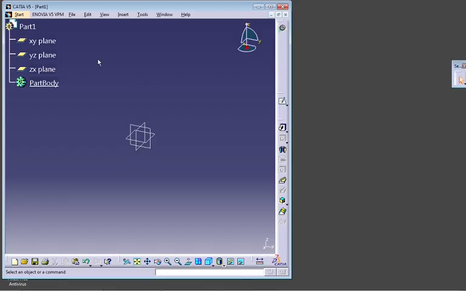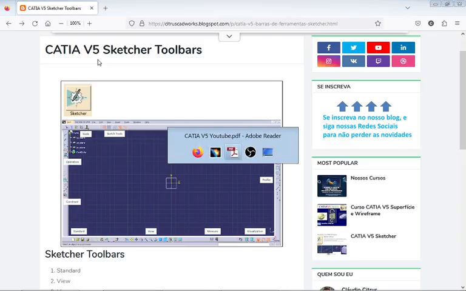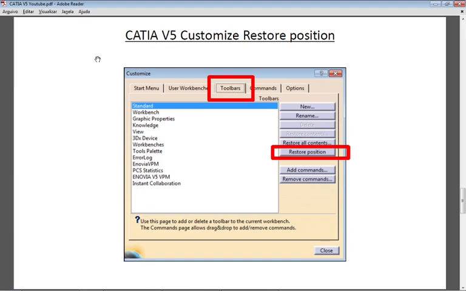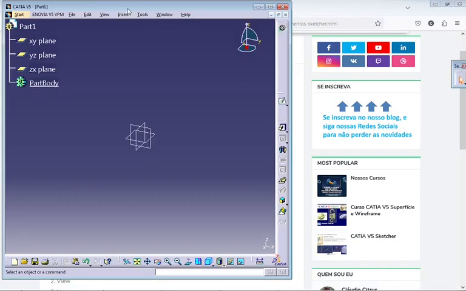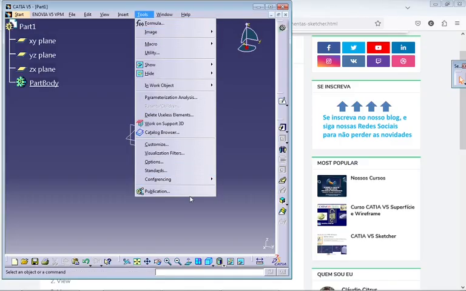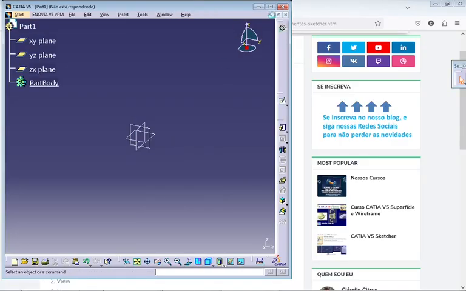So what can I do to avoid this kind of problem? You can perform a command here. You can perform the restore position. How do I reach it? In customize. So let's go to toolbar, tools, customize.